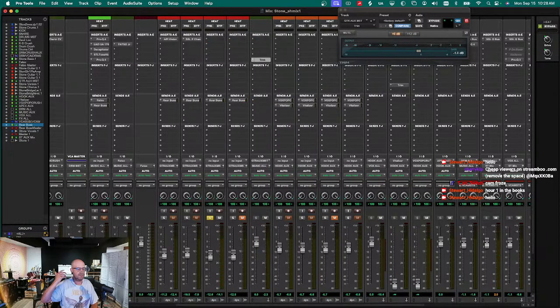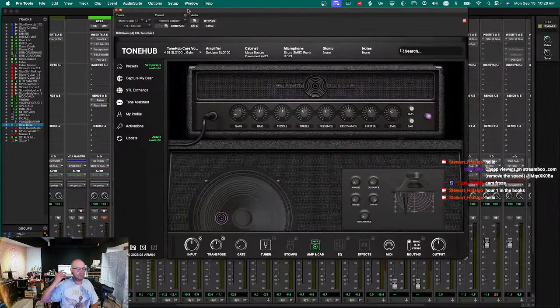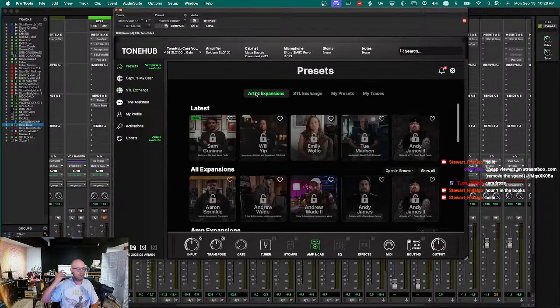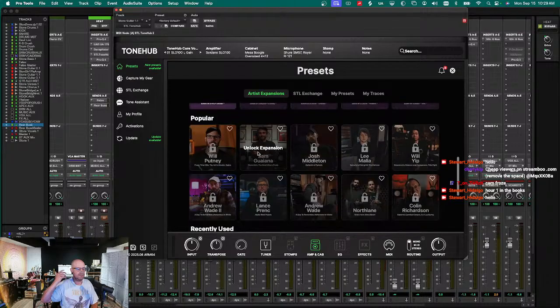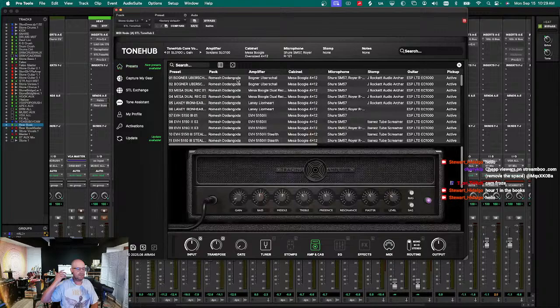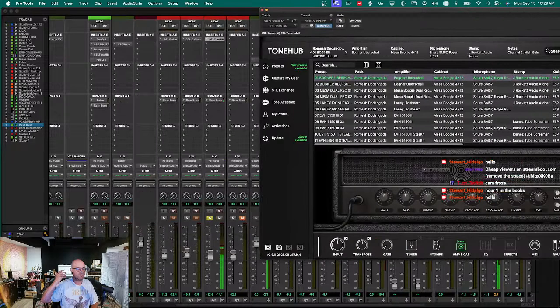My favorite amp simulator of the time is STL Tones, and we're gonna go here to, okay, tone assistant, no, okay, artist expansions. I already have the artist expansions. These are the ones I own. Ramesh is really my favorite. So this already sounds exactly like what we have, so we're gonna go with something else.